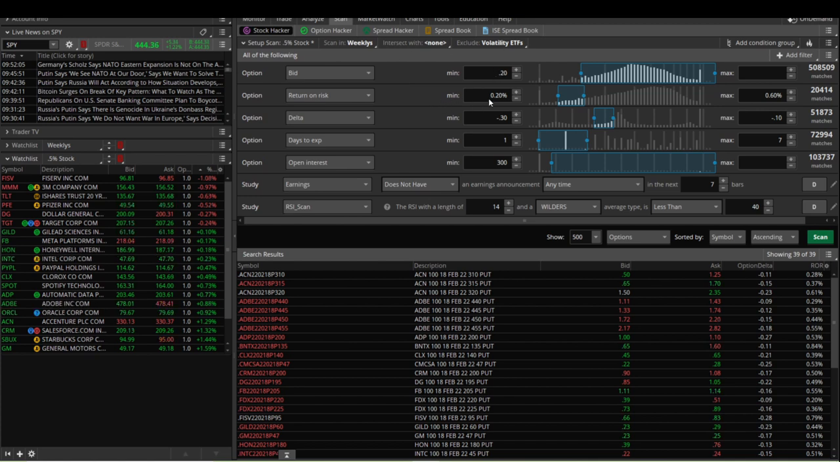And that's really going to skew this return on risk here because the return on risk actually calculates from the midpoint of the bid and the ask. So we want to make sure we have a buyer. Next, we're going to have a return on risk, and I just have this set for roughly 0.2% on the minimum to 0.6 on the max, and that just gives me something a little bit below 0.5% for a week. And you know, you can change these higher or lower depending on what you're looking for.